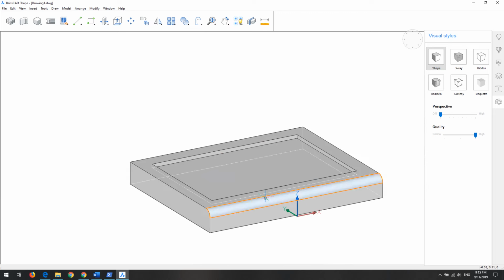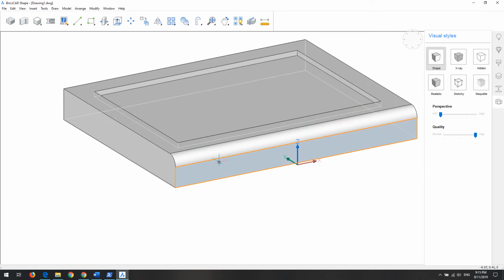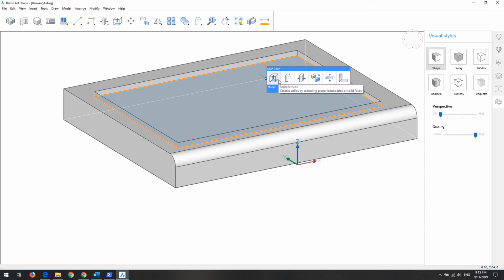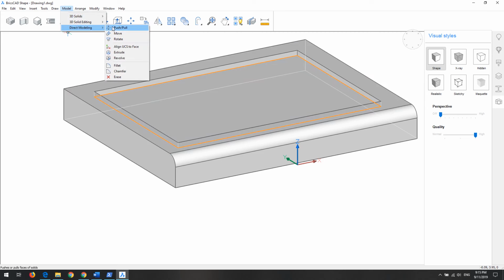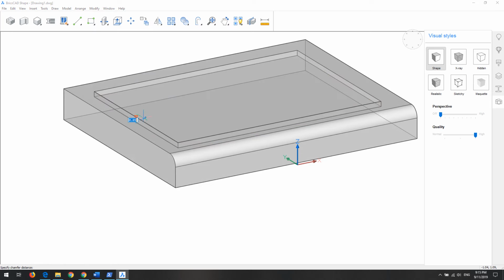Now that we have this, let's select all the edges on this face. We can go to the pop-up here, and under select you can say select edges. Now the edges are selected, and you can go to the model and direct modeling. In the direct modeling menu, you can find the chamfer, and you can define it here. So 0.02 seems fine.